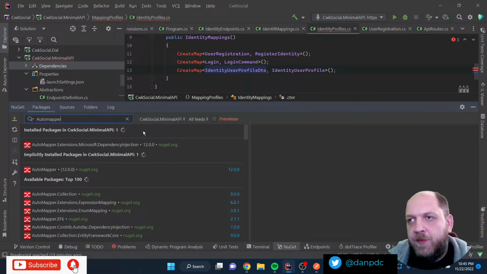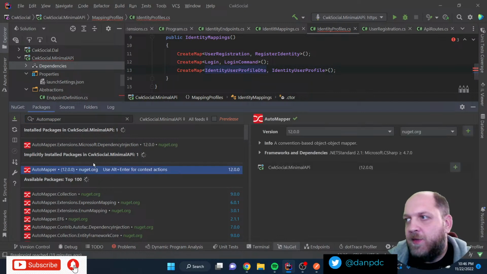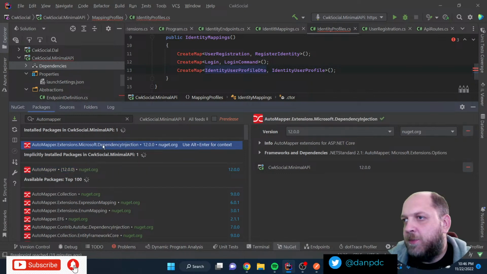Cool. So implicitly AutoMapper. Why is it? It says that it is already installed with the AutoMapper extensions dependency injection. So in the minimal API, and it should be installed actually.